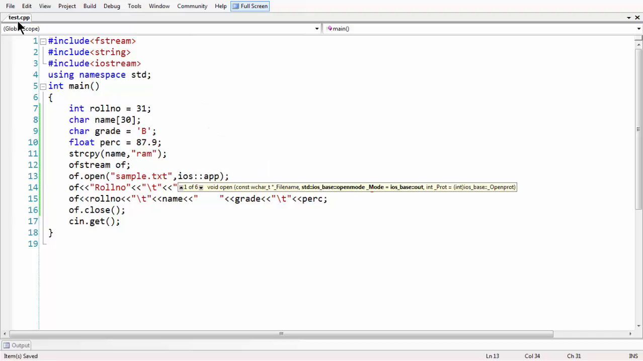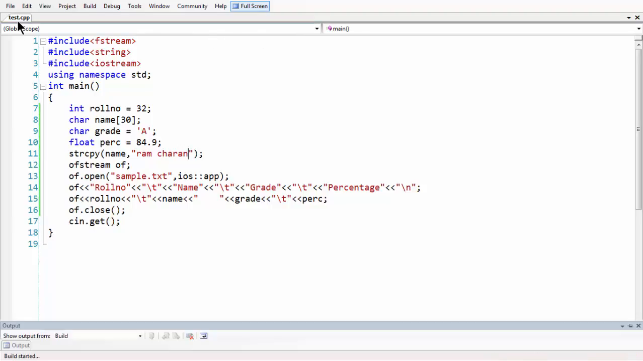Okay, if I try to change the values here for the next consecutive run, let me say 32, grade A, 84.9, and Ram Charan. Okay, now if you run the code once again, let me press F5 and run the code once again.